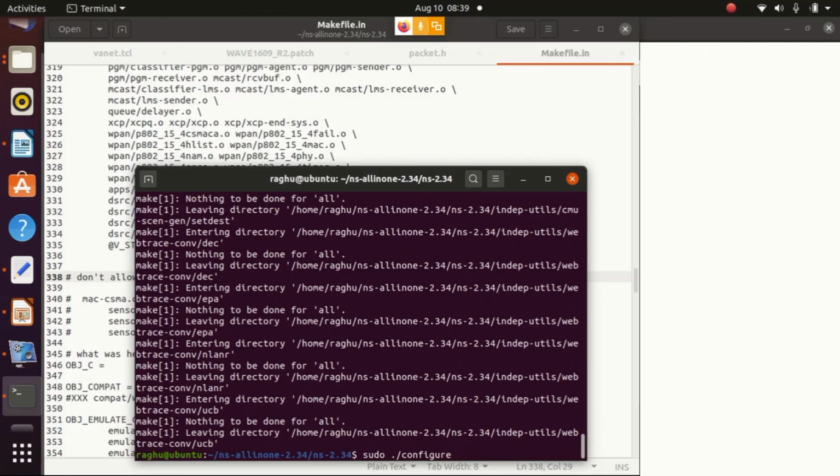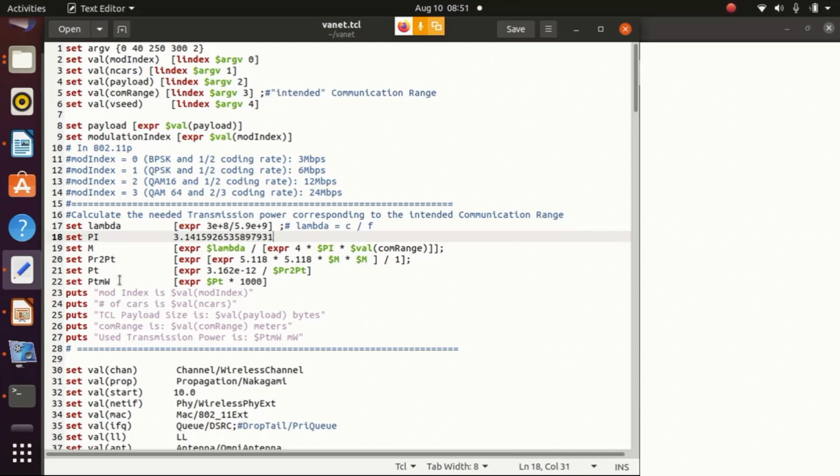Okay. These four commands you will have to provide, not starting from sudo make. Okay, you try it again, then it will work. So the starting portion is over. Now open this file, the vanet.tcl file.